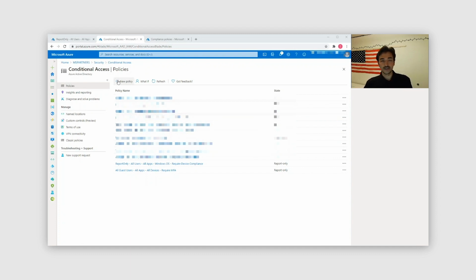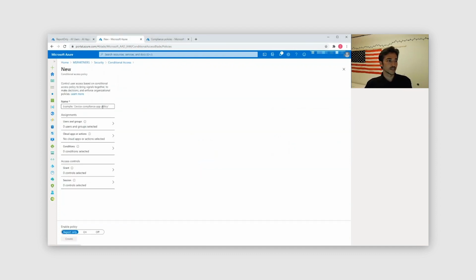So, under conditional access, we'll select new policy. I have the policy name on my clipboard. All guest users, all apps, all devices require MFA. This is a naming schema that works well for us, but it's up to you and your team to find a naming convention that works well for you. For users and groups, simply select all guests and external users for the inclusion set.